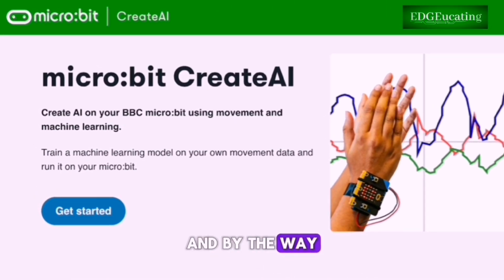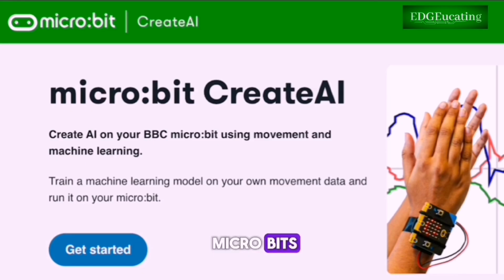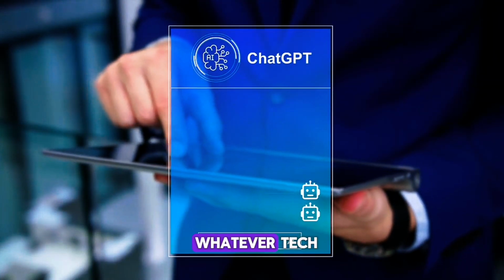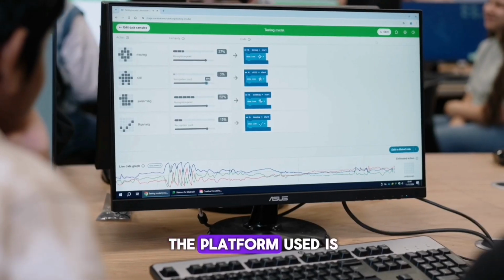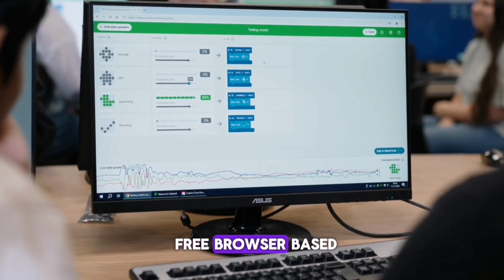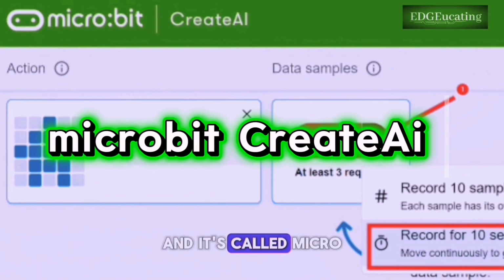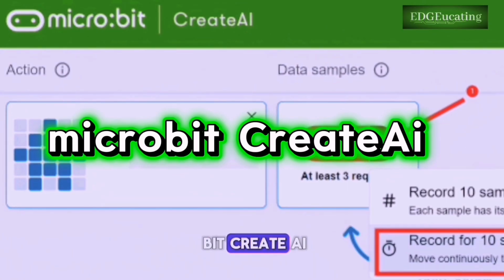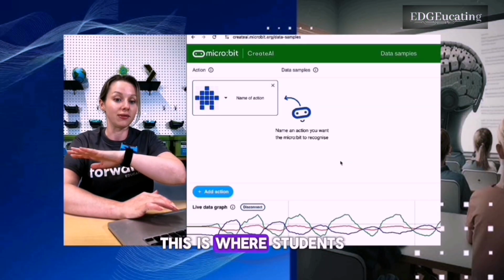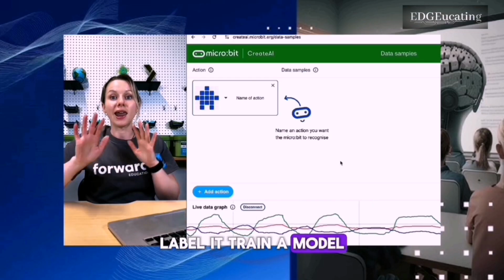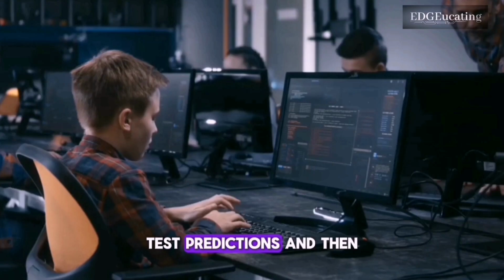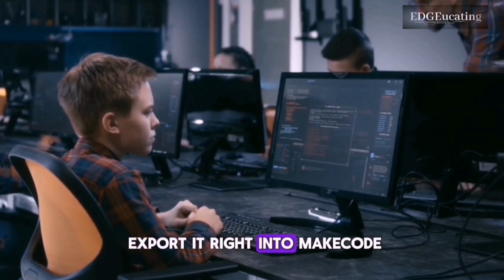And by the way, if you don't have microbits, you can swap that line with whatever tech you already have. The structure still works. The platform used is free, browser-based, and it's called Microbit Create AI. This is where students collect motion data from the microbit, label it, train a model, test predictions, and then export it right into MakeCode.